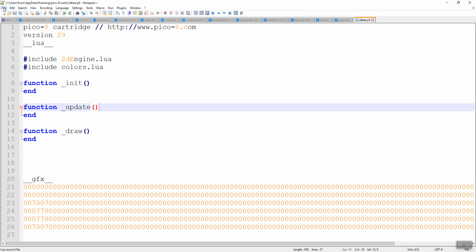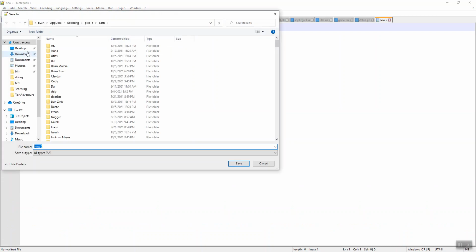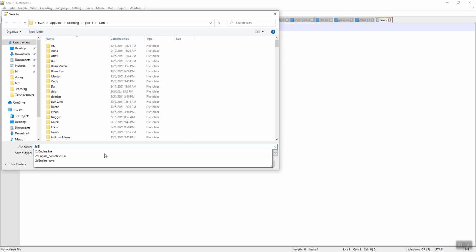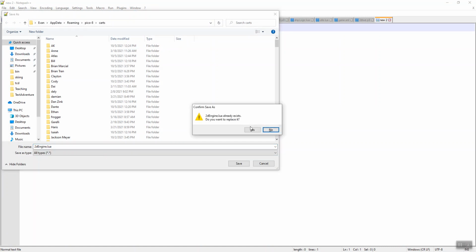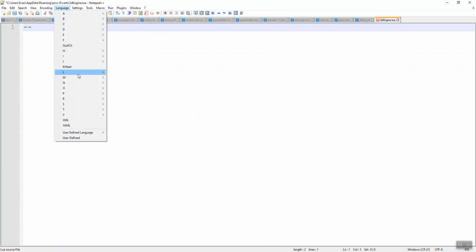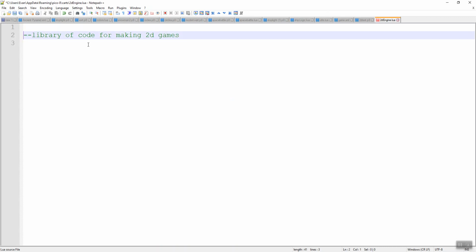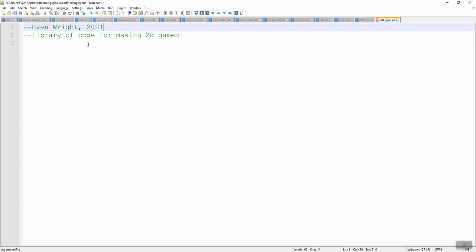Now, let me make myself a new file here, and I'm going to save it as, and that should go into my carts folder. I'm going to call it 2dengine.lua, and I'll overwrite it. Okay, so in this file now, 2dengine.lua, let's also make sure it is set to Lua. Okay, library of code for making 2D games. All right, maybe I'll put my name in here. Evan Wright, 2021.